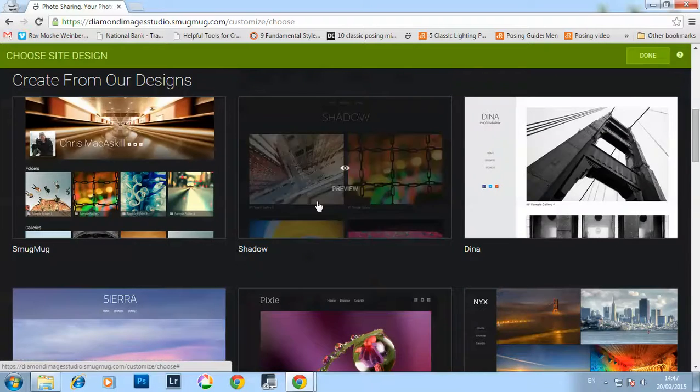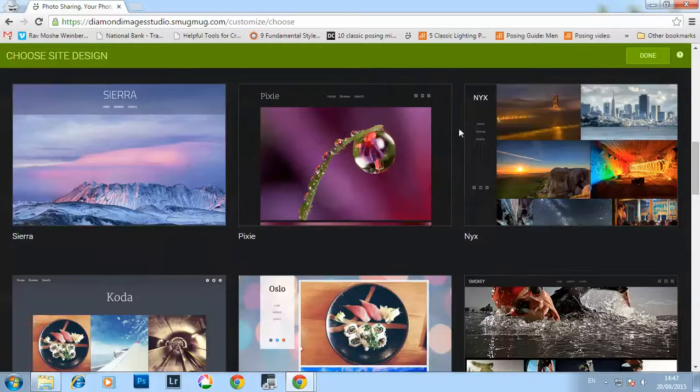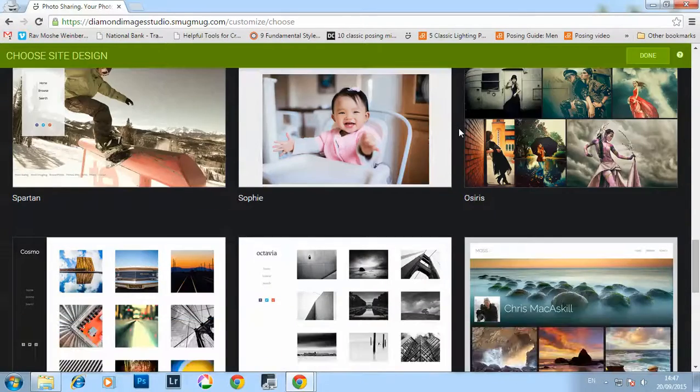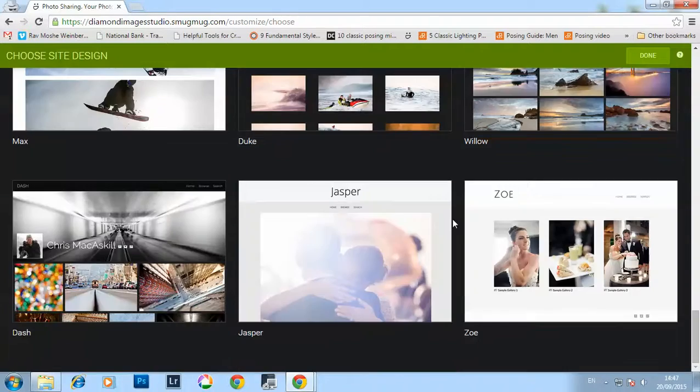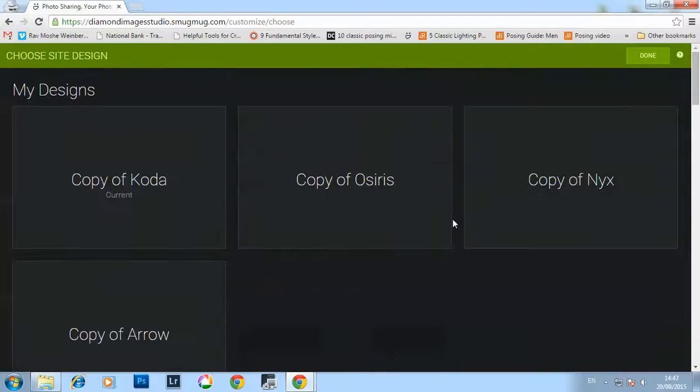But you can see the different options. They're basically built on a background, a menu, and then a way of displaying images and stuff. The truth is, once you get into customization, you can do what you want on all of them basically. So it becomes a little bit pointless to mess around too much.